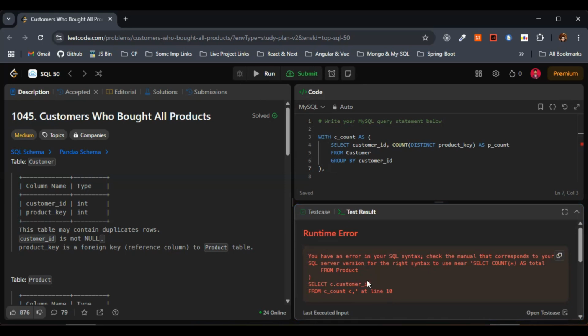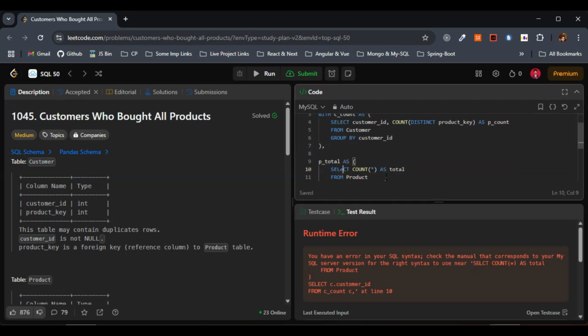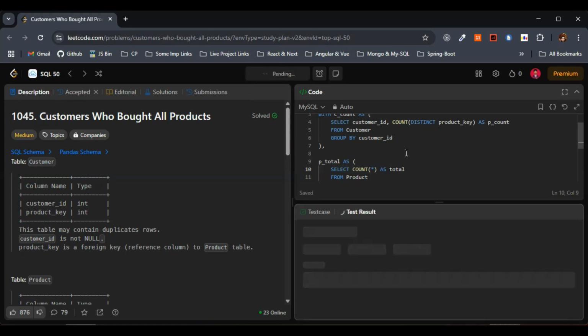Again we have this one. You have an error in the SQL syntax. That is fine. Right, syntax select here. I have misspelled this one. Where? Line number 10 it is saying. Yeah, this one, let me give E here. This is fine. Let me hit the run button again.